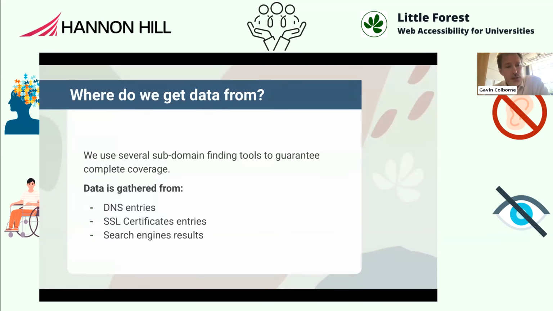So where do we get the data from? Firstly, we look at DNS entries. Our software then also looks at SSL certificate entries, and we also look at unique search engine results. We take these and we get a unique list, and then we will rerun that once a month to see how many are newly created and if any of the subdomains have been closed down as well.